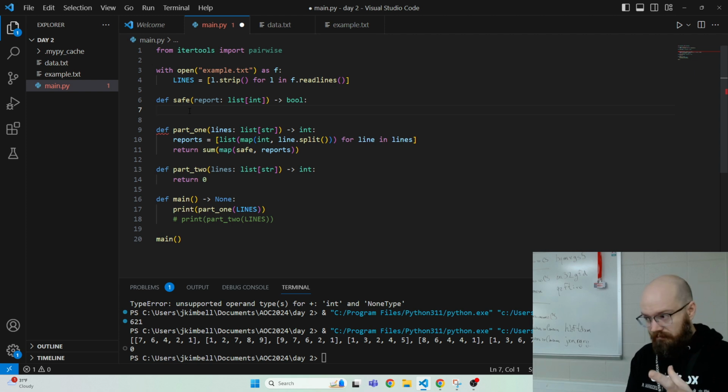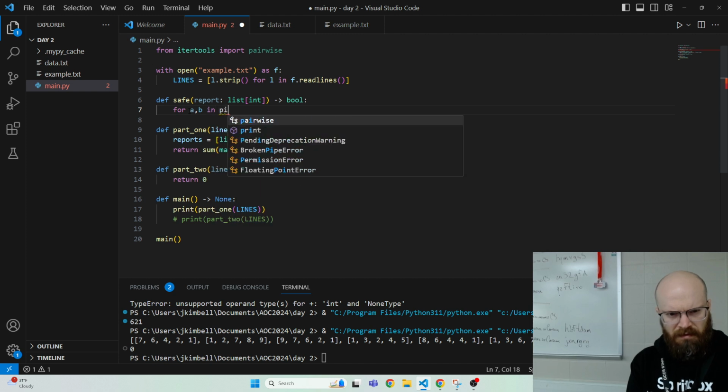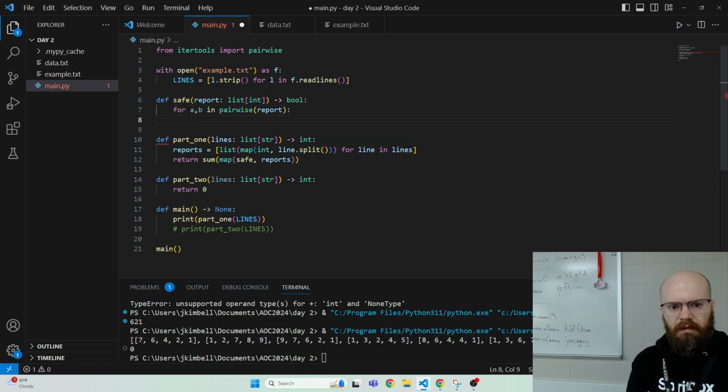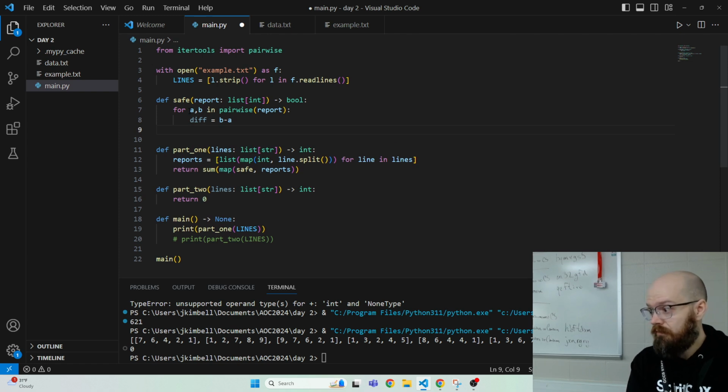You can see one guy as the left or the right, whatever. So let's say for a, b in pairwise of report. Okay, let's say diff equals b minus a, and then we'll use that for multiple things, right?